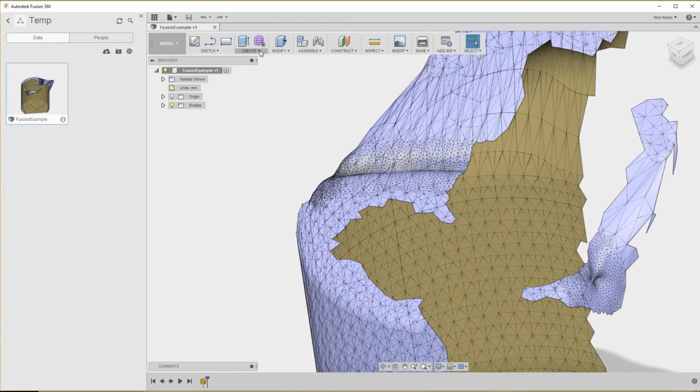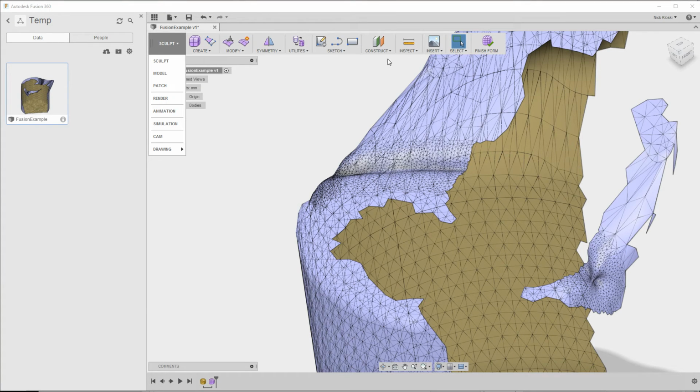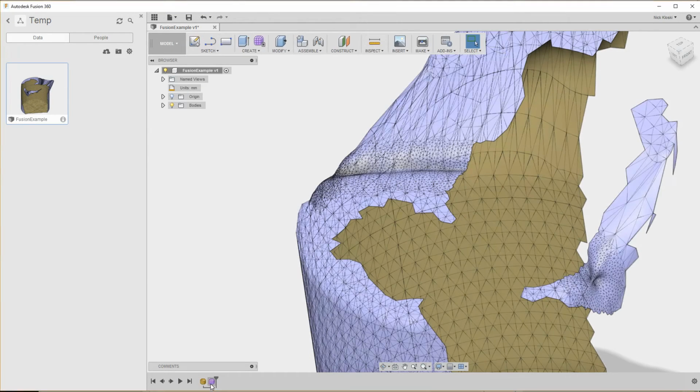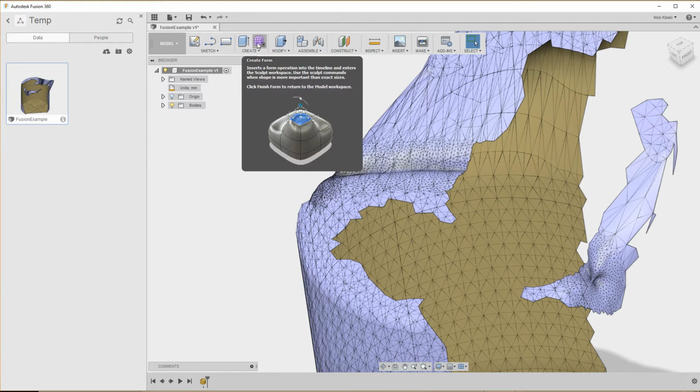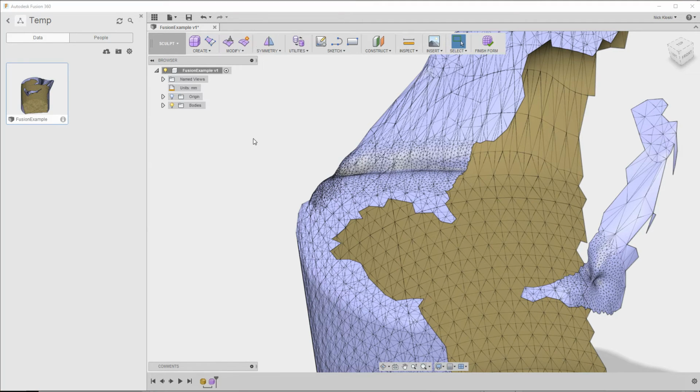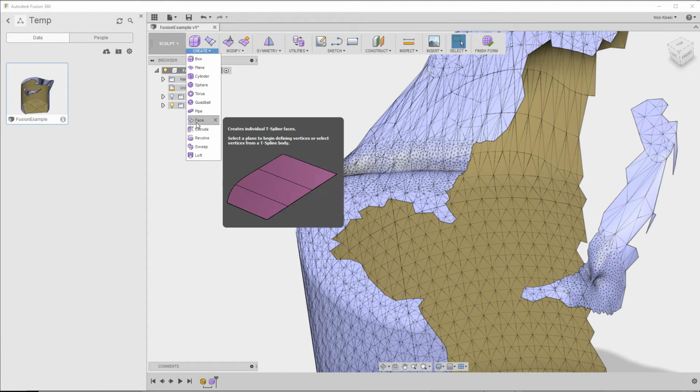So I'm going to go here to Create Form, which is in the Sculpt workspace. If you're in Model, you don't see Sculpt inside of here until you click on this little purple cube up here. And now you're in Sculpt. What I'm going to do is say Create a Face.